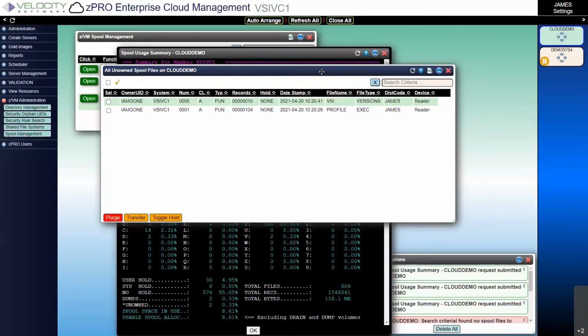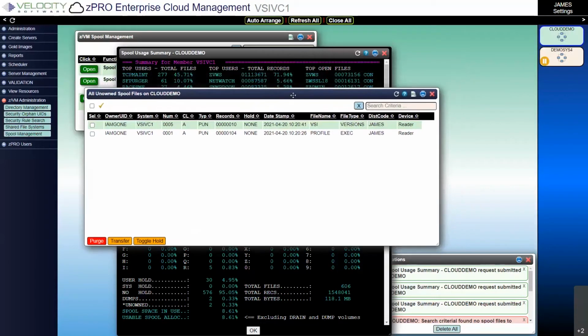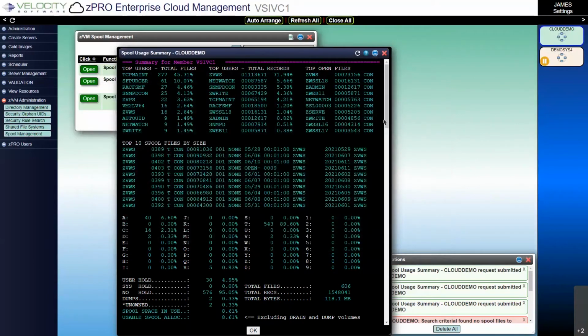Indeed. So again, the unowned spool files: good hygiene, clean them up. You can transfer them to somebody else so they can be looked at and reviewed, and then if there's anything important you don't want to lose, or you just purge them. Yep, a very cool feature. It helps you clean up somewhat of orphan entries and keep the spool fresh and tidy.